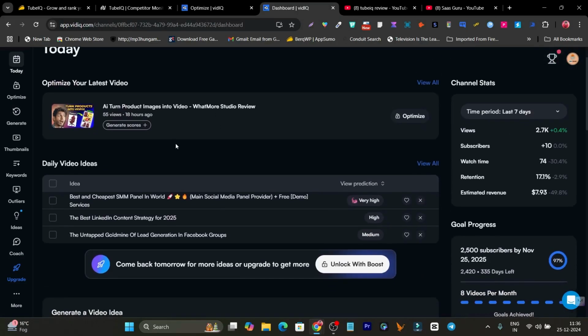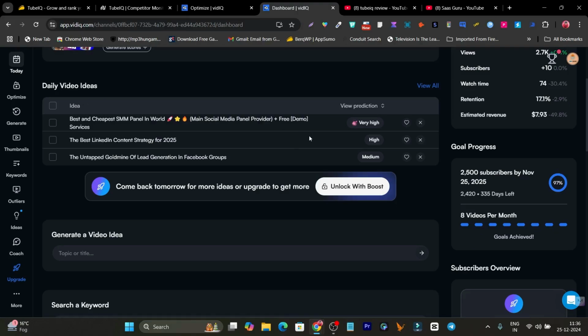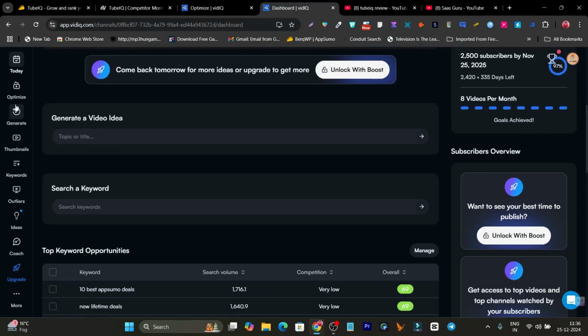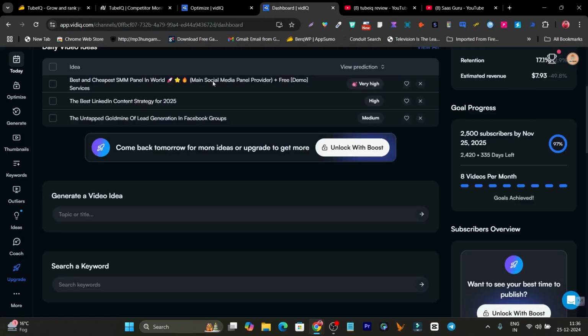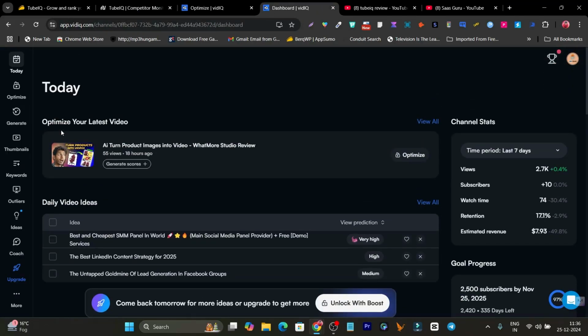Here it will show you your latest video, daily video ideas, similar features. Okay, then we have the keyword research, we have the thumbnail section available, we have the outlines, ideas, and there's also the AI generator available that you can use to generate the titles, script or the video. We have found similar features in the TubeIQ. So this makes clear that TubeIQ is coming with all the similar features that we need to pay for every month in the VidIQ here.